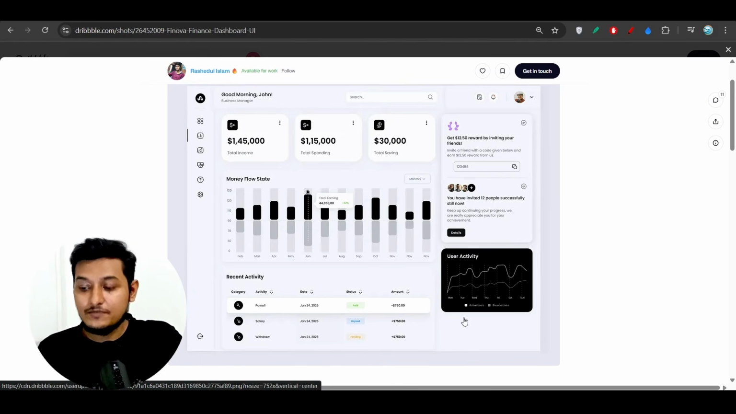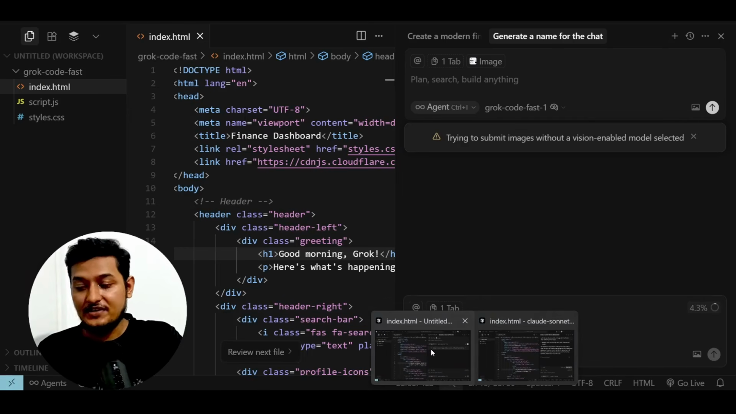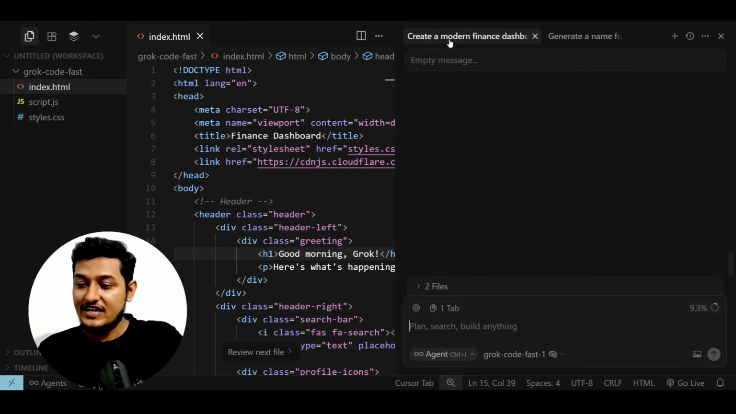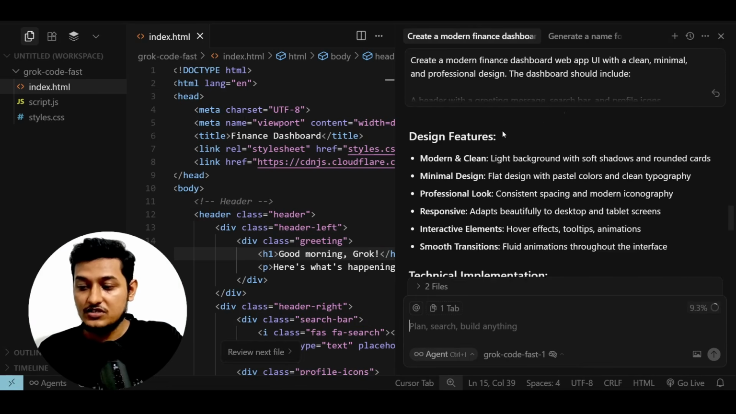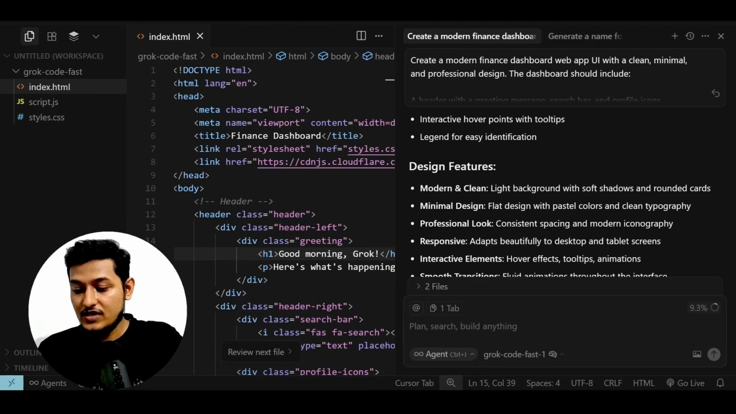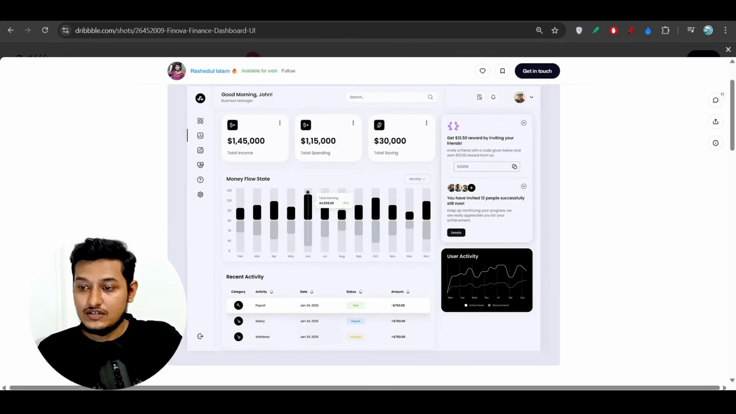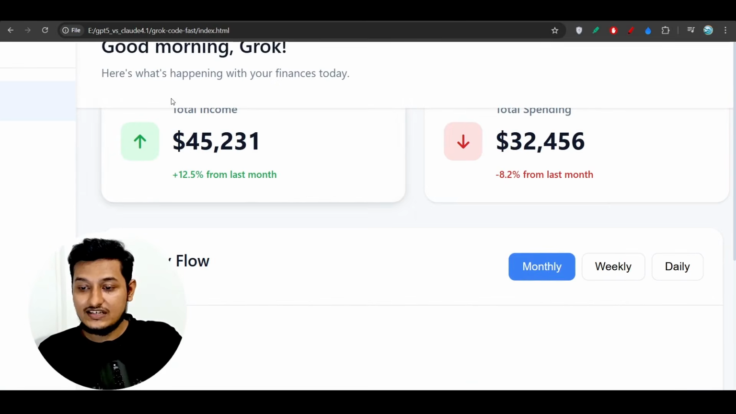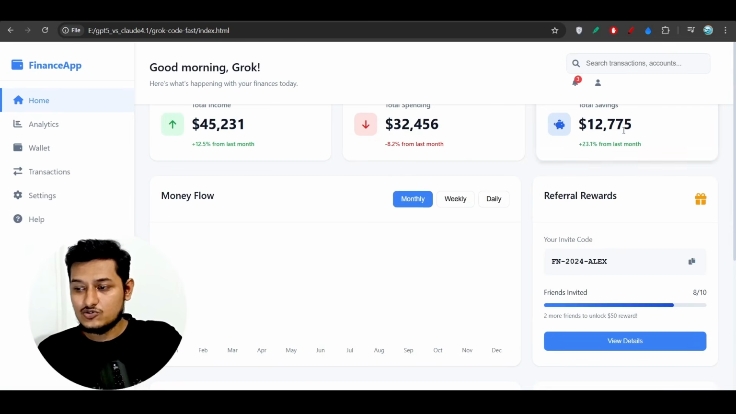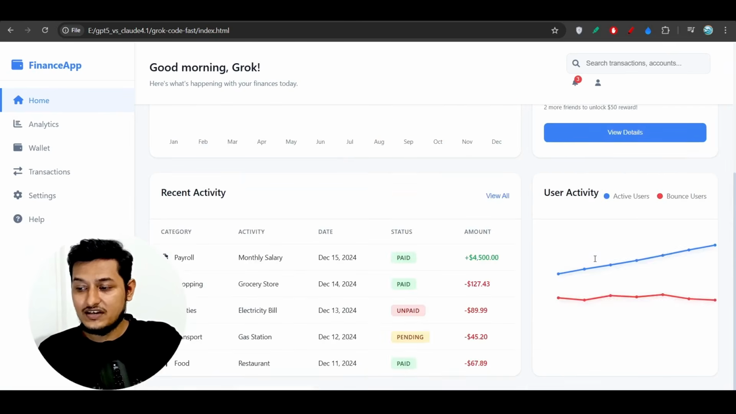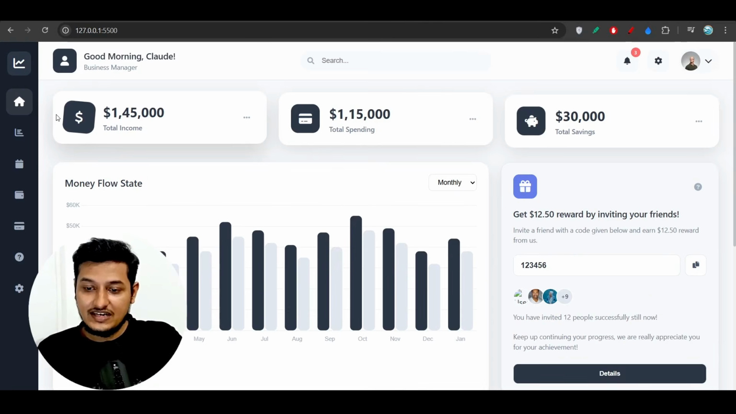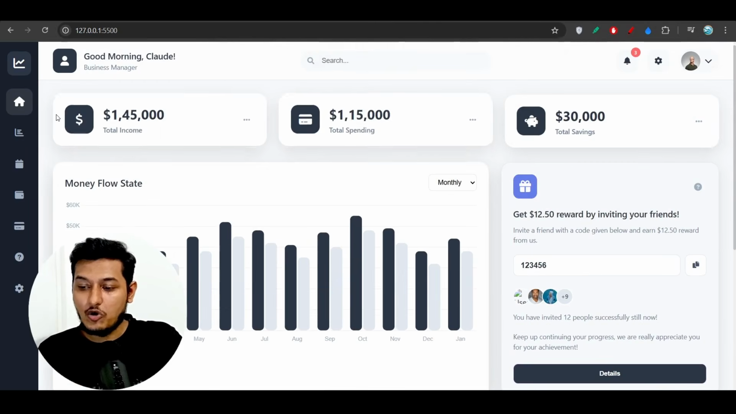The same thing got replicated here also, as I was not able to provide the design screenshot to Grok Code Fast 1, so that's why I got this kind of dumb output. Here also you see that it is overlapped, and it didn't replicate the actual design. But in the case of Claude, you see that it has exactly copied the design.